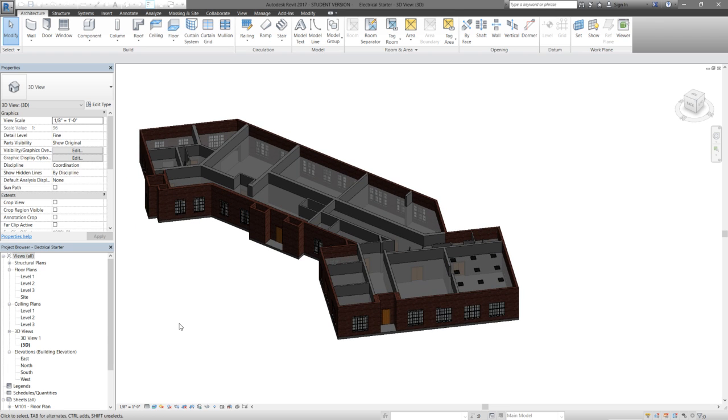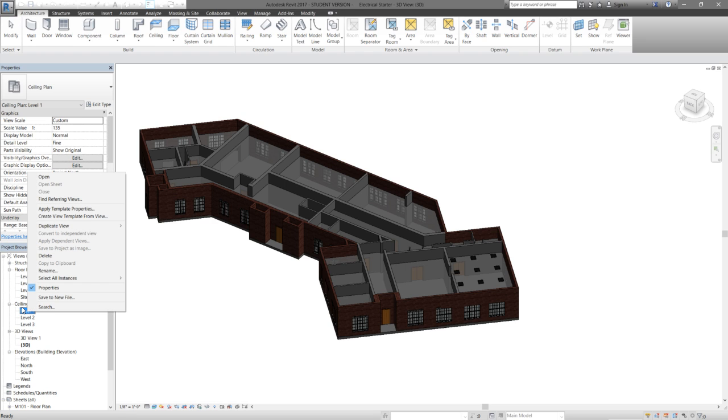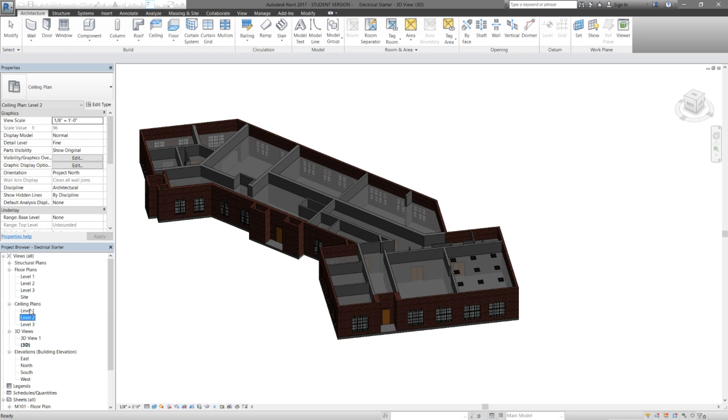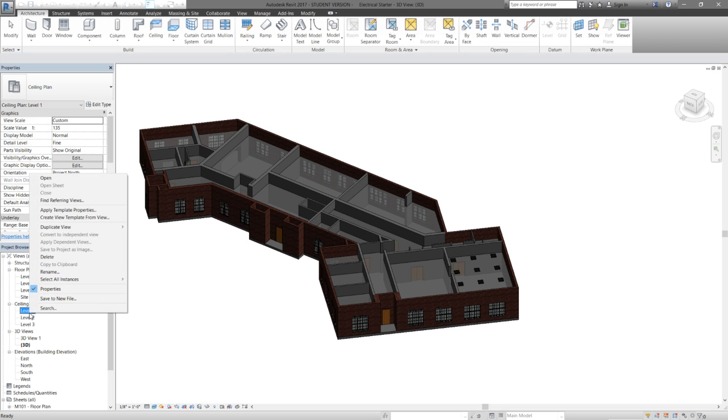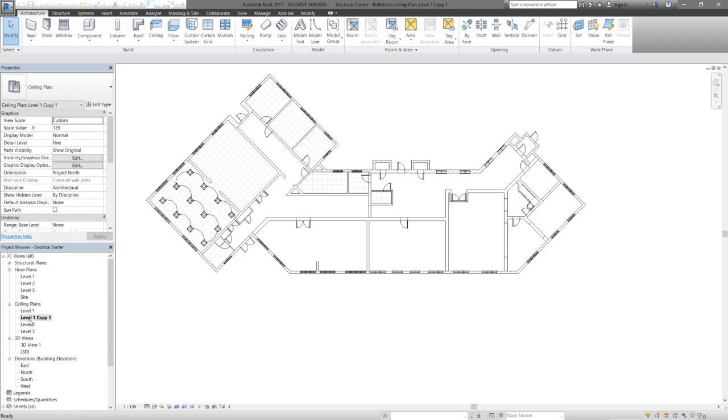Next thing we're going to do is go into our ceiling plans, but first let's duplicate our ceiling plan level 1. So under level 1 ceiling plan, go ahead and just right click that, duplicate view. And for now, let's go duplicate with detailing. So you can see I have 2 copies now.